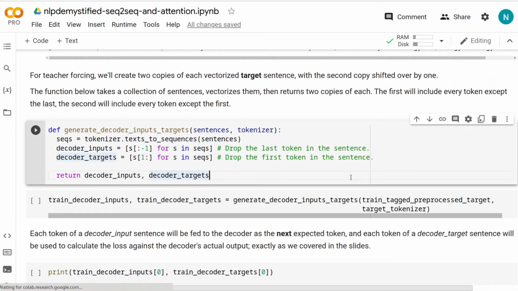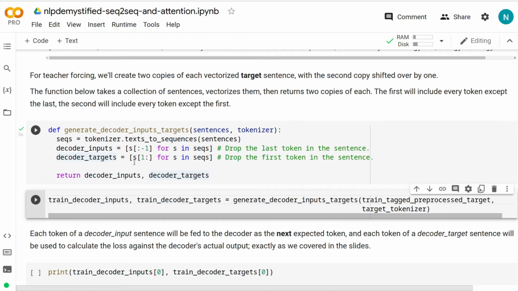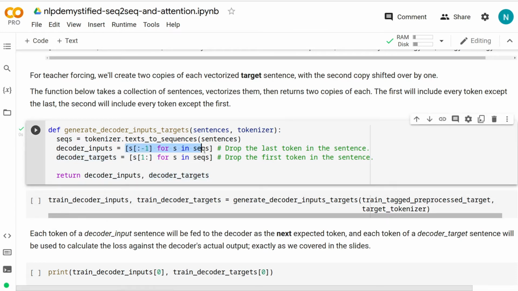All right, let's talk about teacher forcing. Teacher forcing with the decoder here works exactly like it did when we trained our language model. We need to make 2 copies of the target language sentences, with the sentences in one copy shifted over by 1. And that's what this function does. So from the target sentences, 2 collections will be created. The first will be the inputs to the decoder for teacher forcing, and that'll consist of every token except the last end of sentence token.